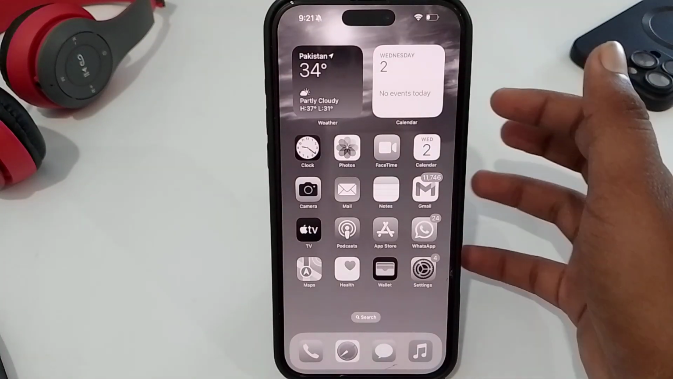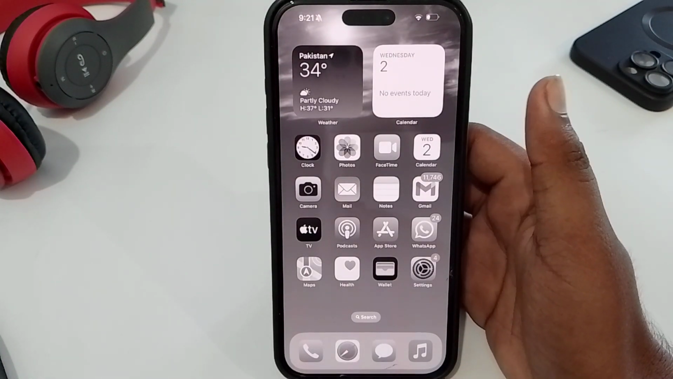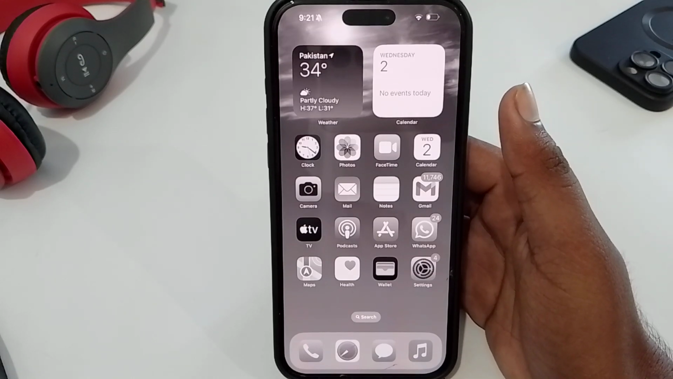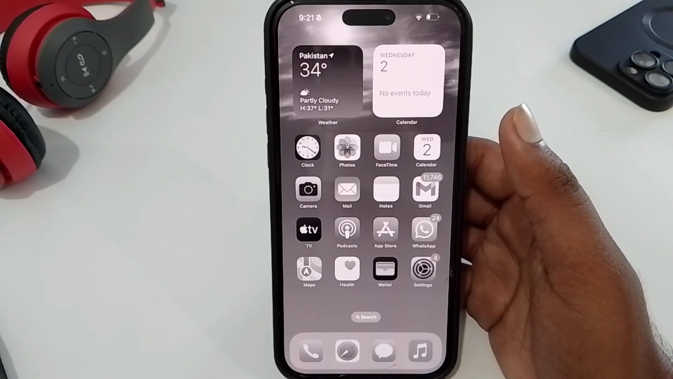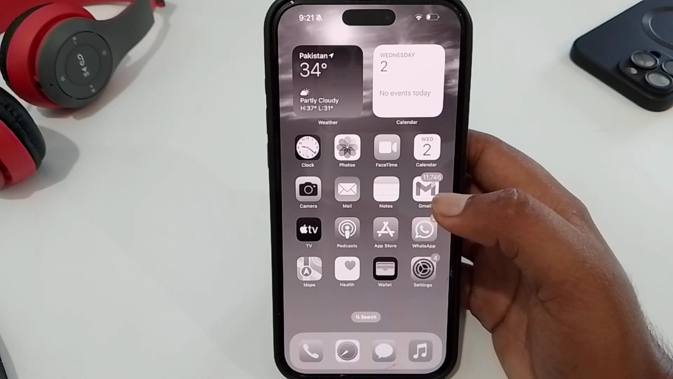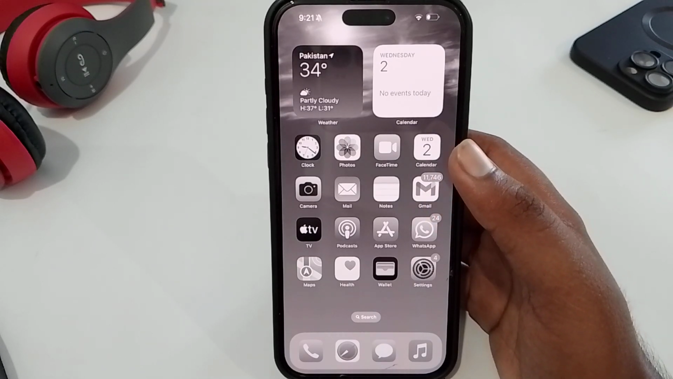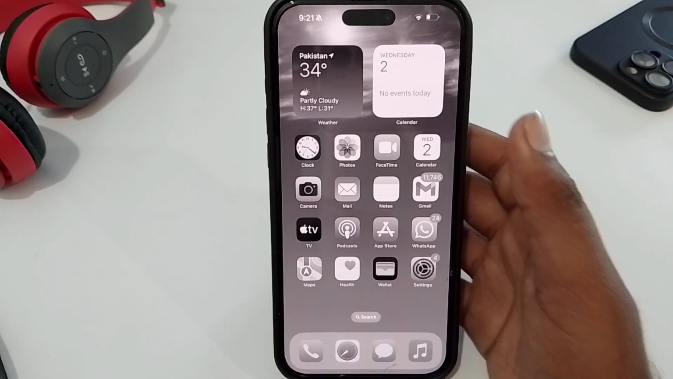So today I'm going to tell you how to fix black and white grayscale on iPhone. If you have an iPhone and your iPhone interface looks like this, which is black and white grayscale, you just have to turn it off. You have to disable a setting.